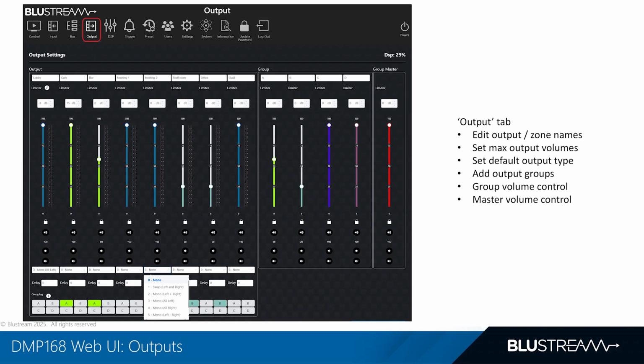Shifting our focus to the outputs on the DMP168, you'll see that this processor provides 8 independent audio outputs, and just like the inputs, each output has its own dedicated DSP channel. And this is going to help you shape, protect, and fine-tune audio for each zone.